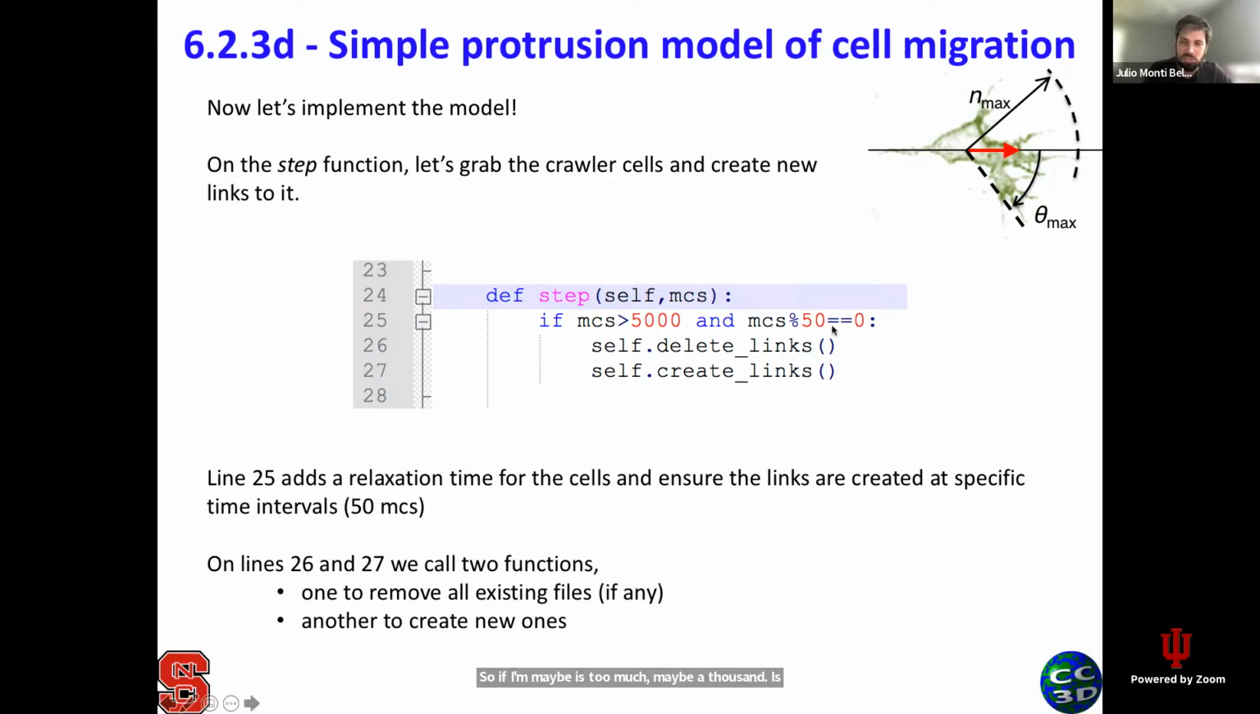Okay, and the second condition, you're doing a division of the time by 50, and you're executing the following commands only if your time is a multiple of 50. So you want to only execute the code if you are above 5,000, and if you are on multiples of 50 multiple steps. So you do the code after the if statement at 5,000, 5,050, 5,100, 5,150, 5,200, and so on. Okay, so that's what's going on in line 25.